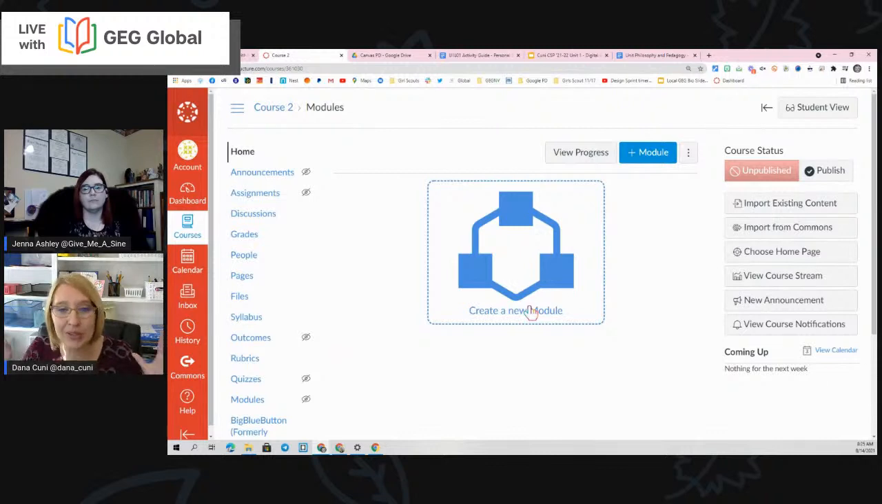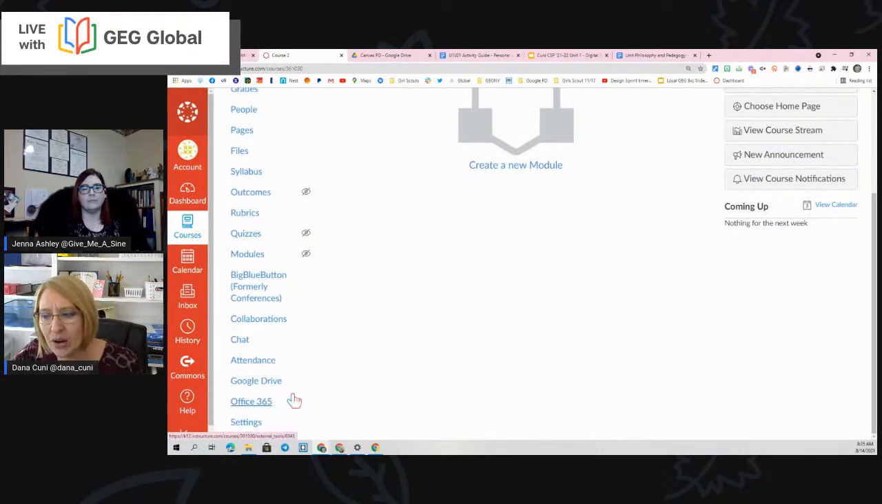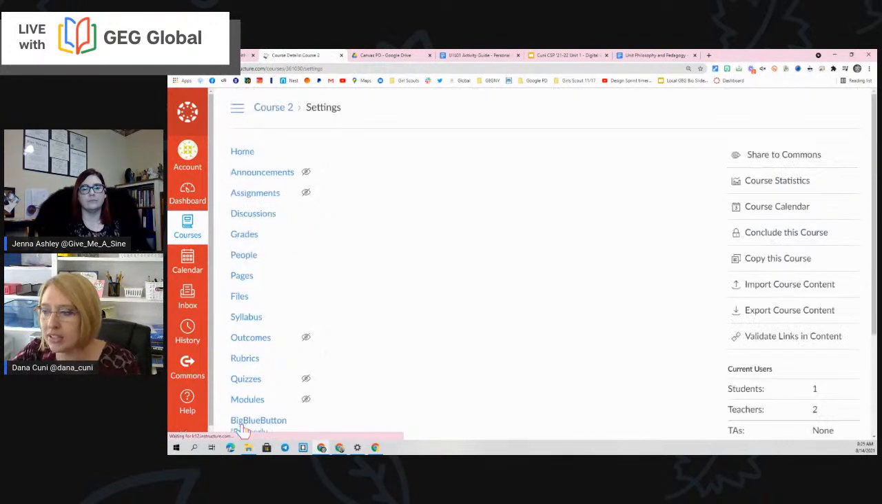This is an absolutely blank class, but now we have a new menu, and this menu is called course navigation. If you'll remember, this one is called global navigation because it accesses everything from your account. And then this one is called course navigation. I apologize. We're not going to do much, but I do want to head down to settings, which is on the very bottom, just to highlight a couple really important things.